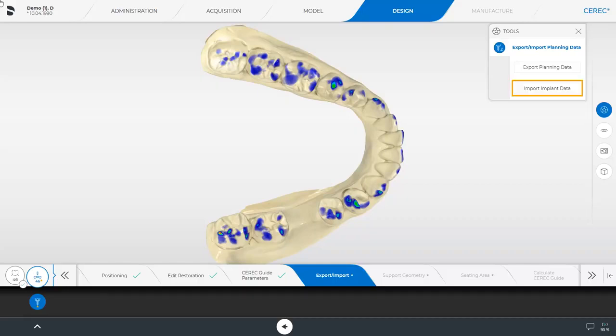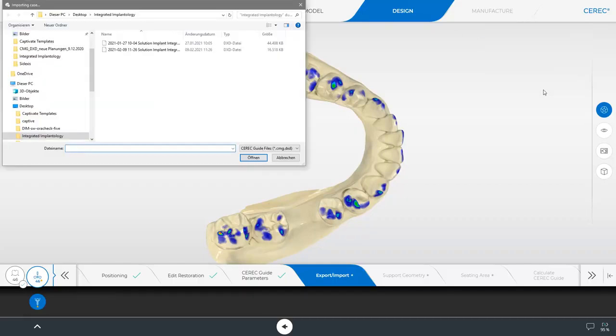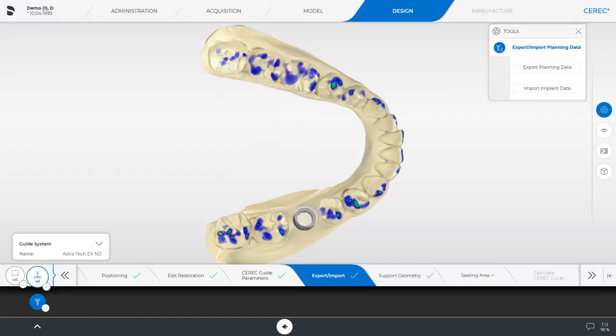By clicking Import Implant Data, we can access our drives. We select a corresponding folder and open the file in CMG DXD format, which was previously exported from CEREC Implant. Once the import is completed, we can proceed in the Step menu. You now see a cylinder in position 4-6, representing the position of the sleeve in the surgical guide.